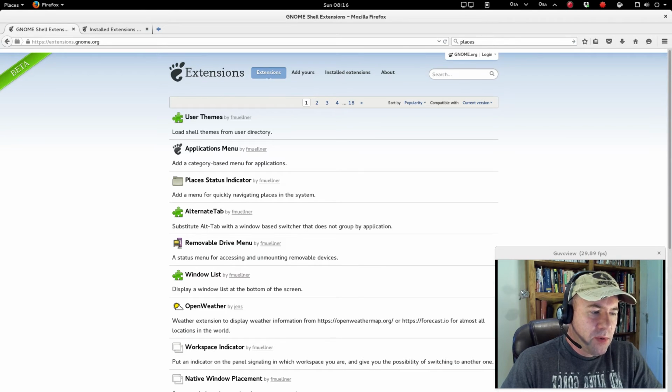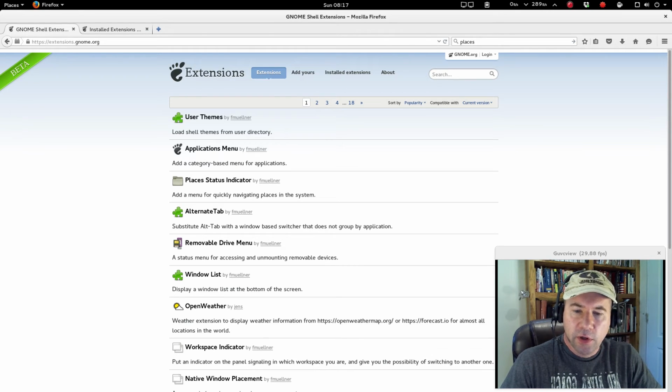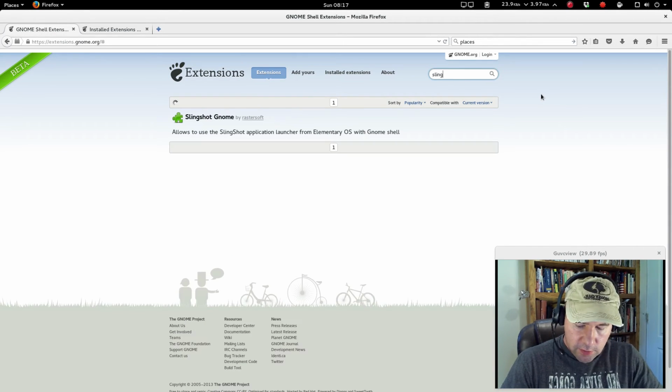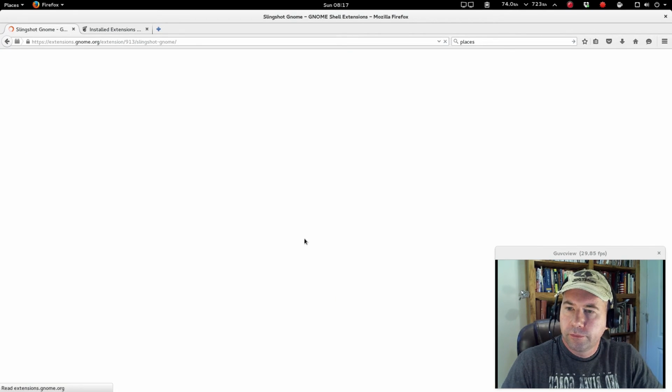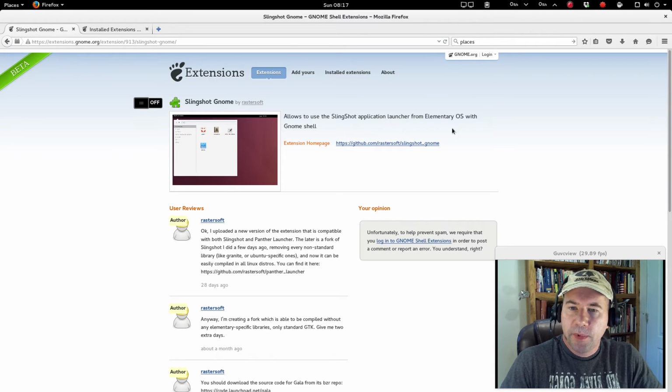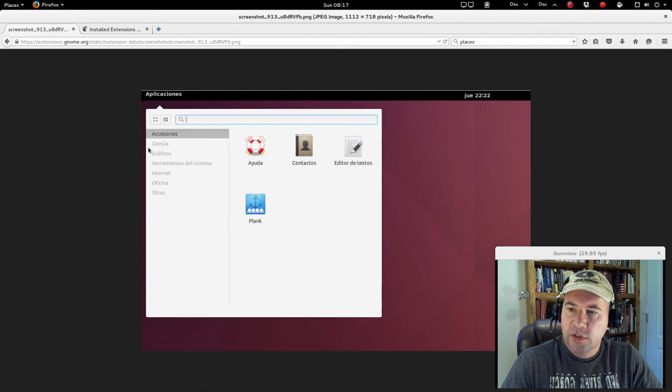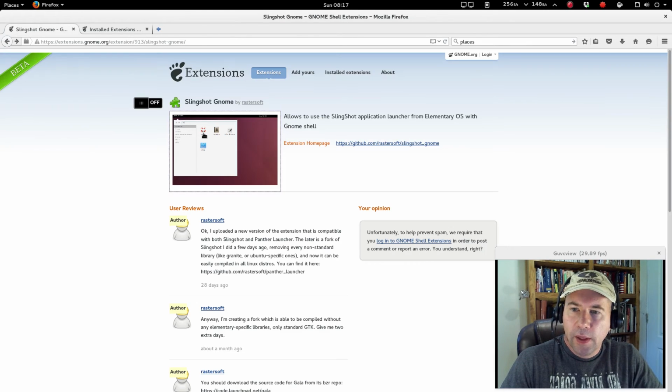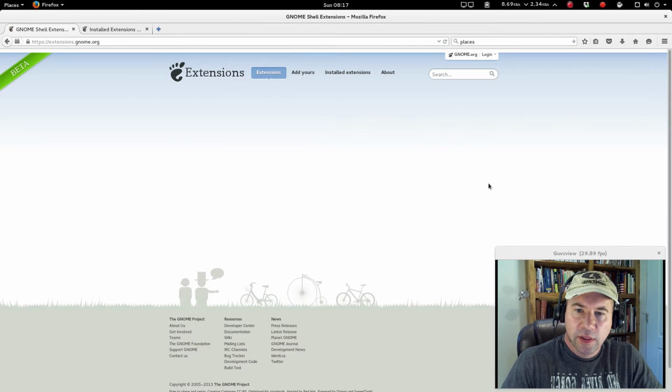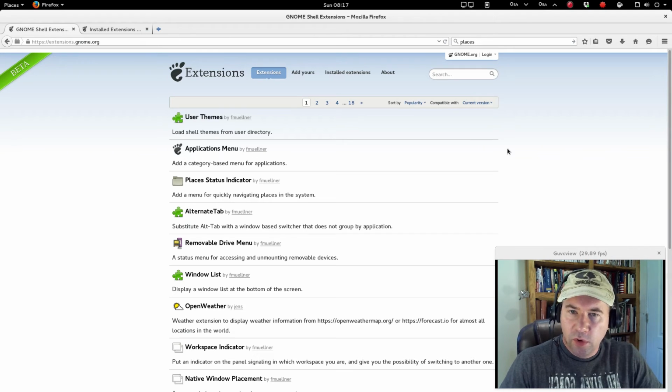A lot of people like going with a traditional menu on their desktop. They really want to stick with having a menu-based application switcher. So there's a couple of options for that if you're looking for menus. There is Slingshot Gnome, which allows you to use the Slingshot application launcher from Elementary OS. Let me open up the picture there so you can see that. I'm not a big fan of that menu, so it really doesn't do much for me. I am personally a keyboard launcher kind of person, so having a menu-based launcher is kind of pointless for me. But I know a lot of people like having the menus.